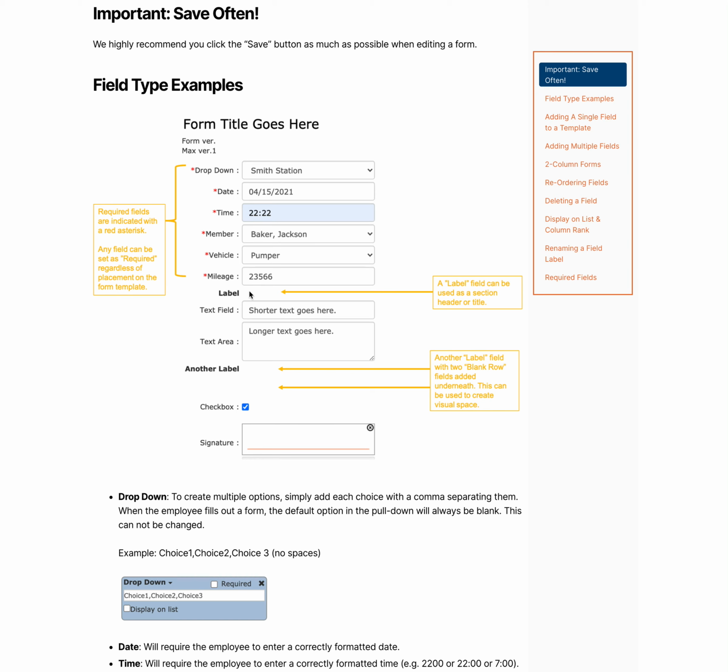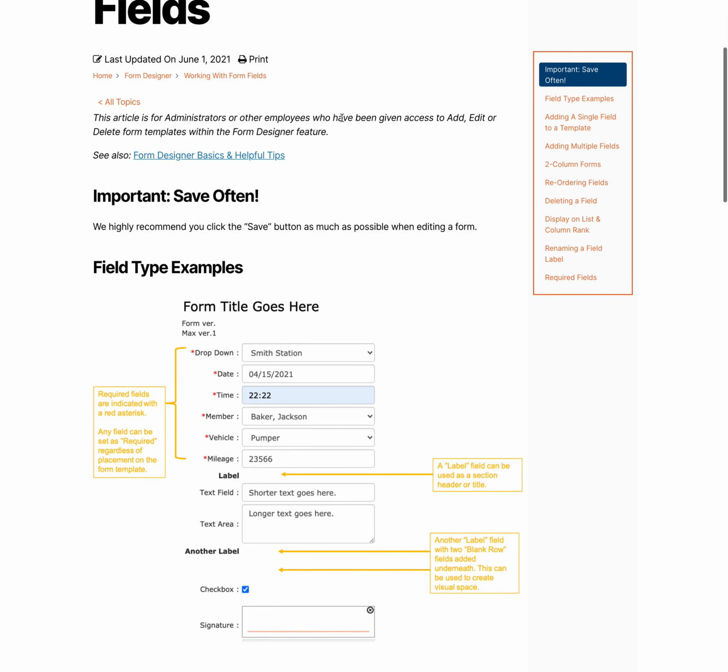You can do labels above each field here, or as what we might use them for would be a section header. You'll see another one down here with a little bit of space after it by using our blank row field, which we'll talk about in just a little bit. So do check out this article if you have more specifics.